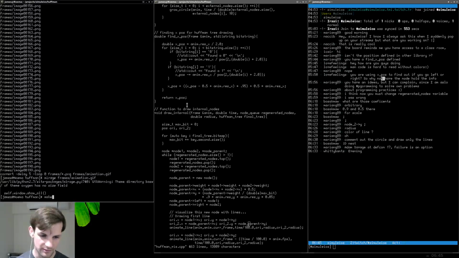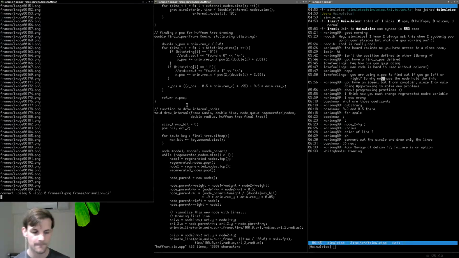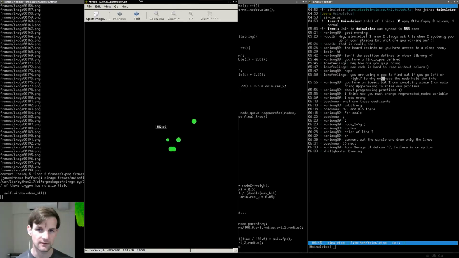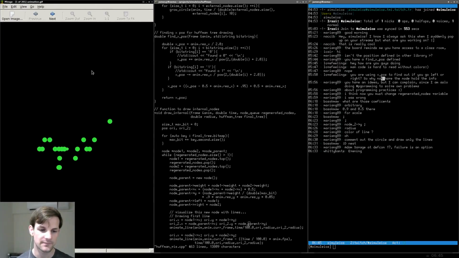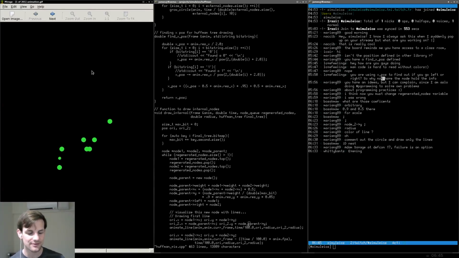Okay, let's go here and do a make real quick. Okay, now let's see what happens. And I might take Marion's suggestion and just remove the drawing of the actual nodes. So, Mirage, animation.gif. Let's see what we got. Oh, look at that. It actually draws something.